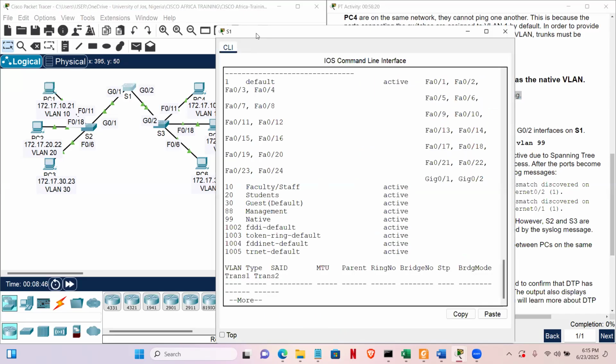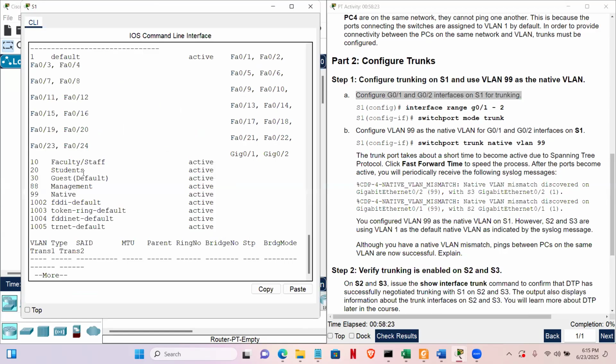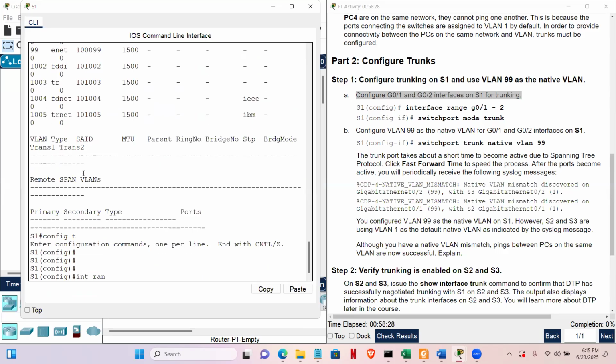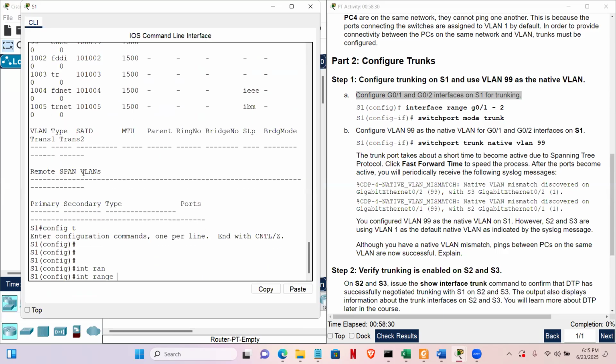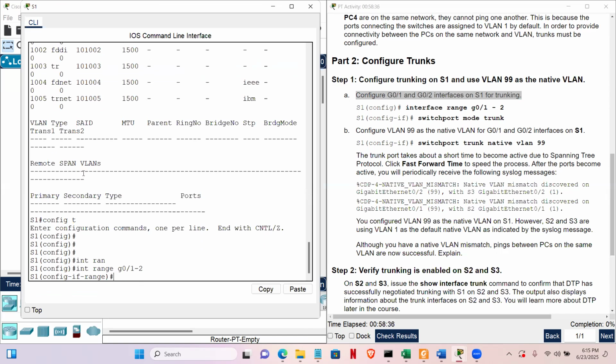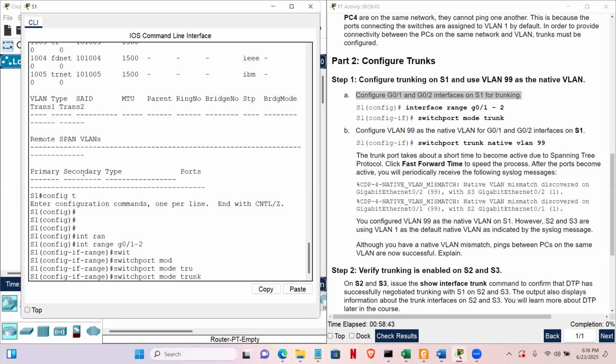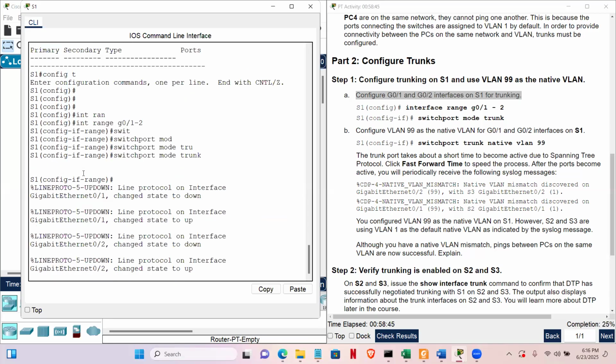Okay, so I'll just come here, configure terminal, interface range, then G0/1 to 2. So the two interfaces. Then it says switchport mode is what? Trunk. Right? Switchport mode trunk. Now, that means we have changed the port from access port to trunk. It can now carry VLAN information.